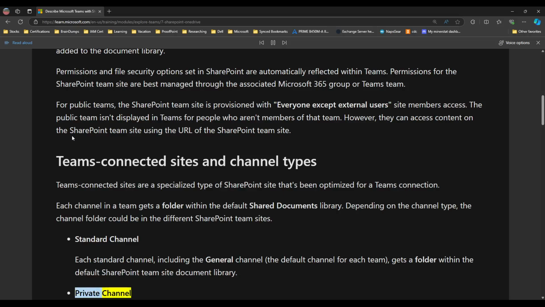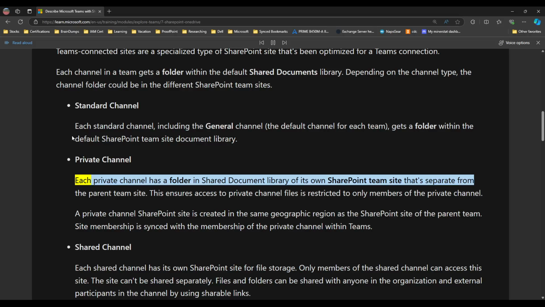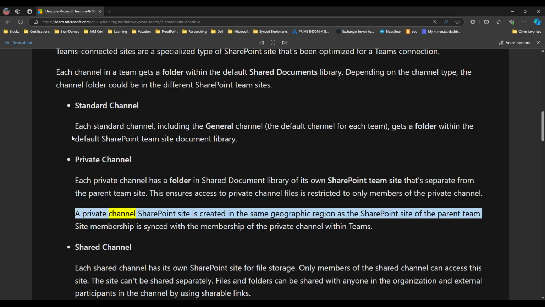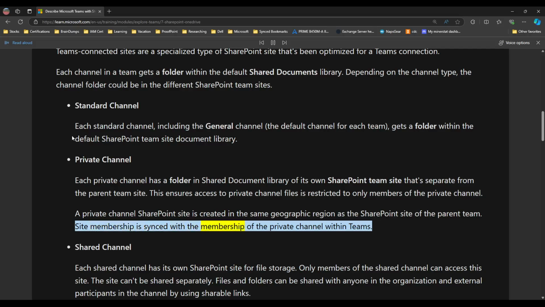Private channel. Each private channel has a folder in the Shared Documents library of its own SharePoint team site that's separate from the parent team site. This ensures access to private channel files is restricted to only members of the private channel. A private channel SharePoint site is created in the same geographic region as the SharePoint site of the parent team. Site membership is synced with the membership of the private channel within Teams.